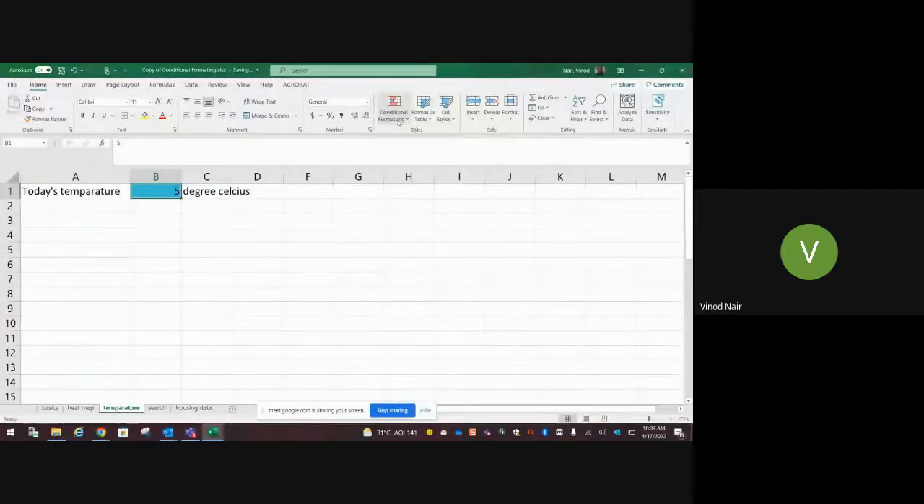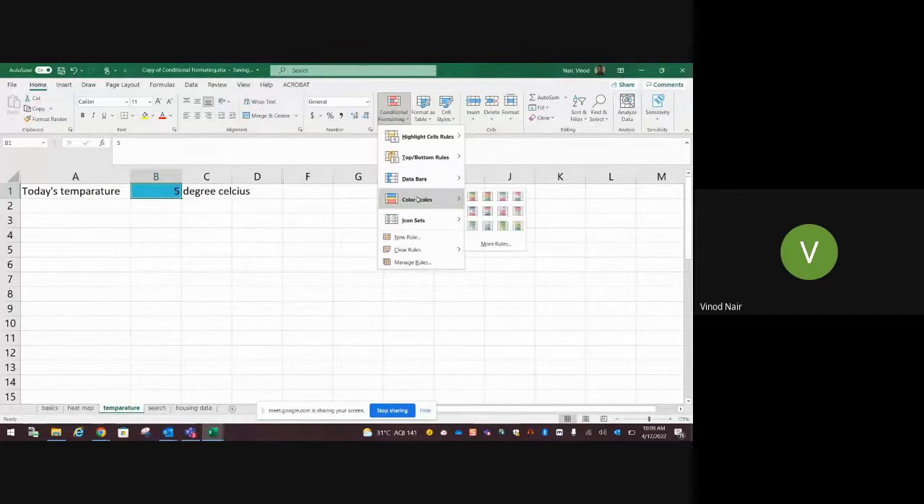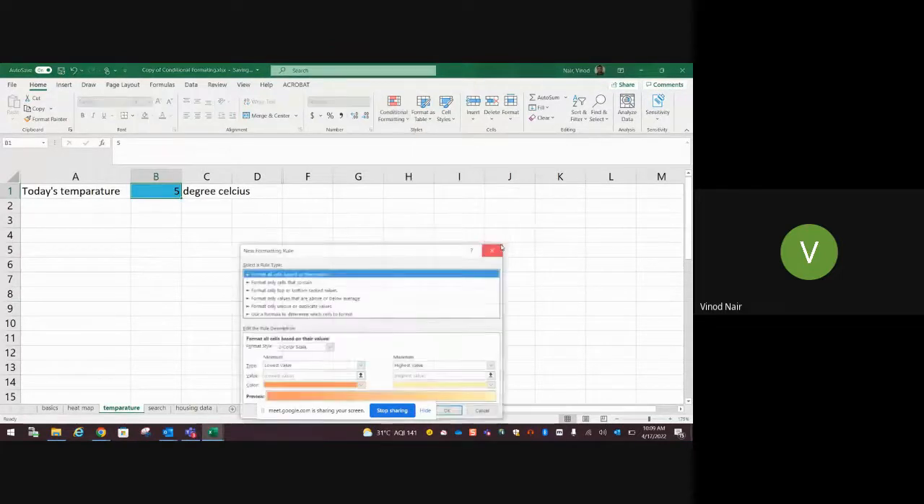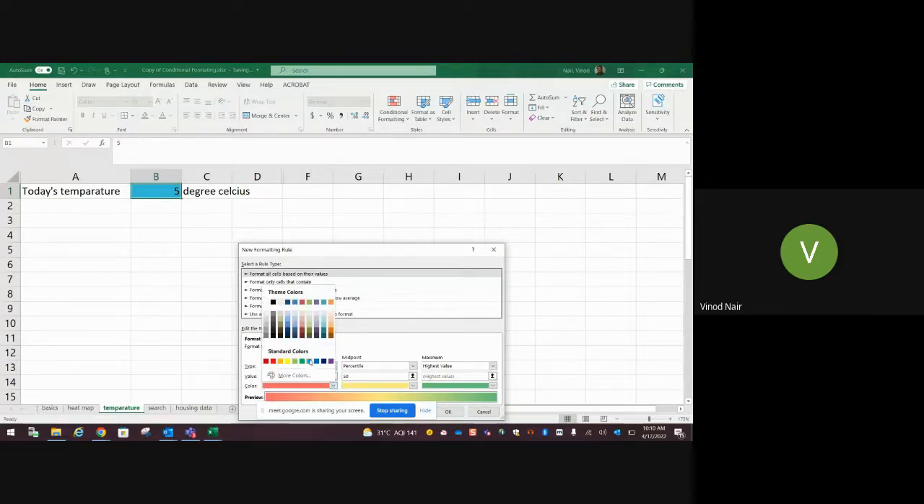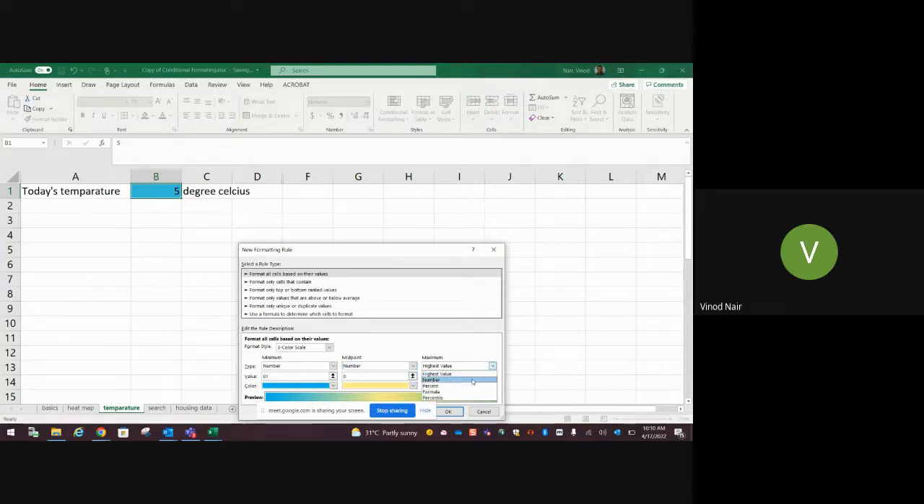So what I did here is went to conditional formatting, color scales, more rules, and use this three color scale and change this to number. Lowest value to number, gave it a color, blue, and put the number as one, say for example. All this I changed to number; midpoint and maximum also I changed to number.